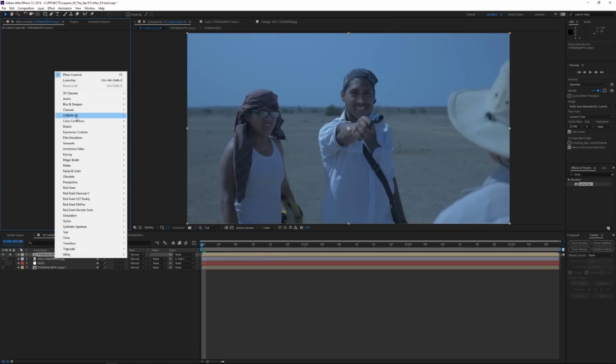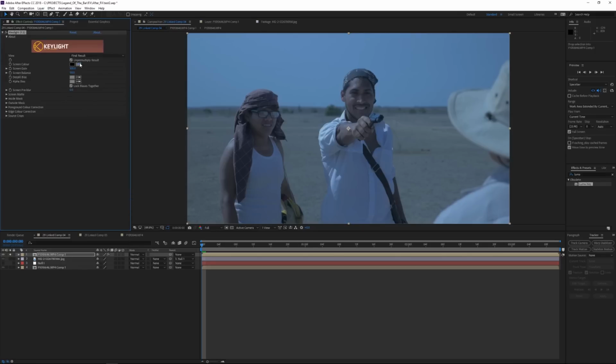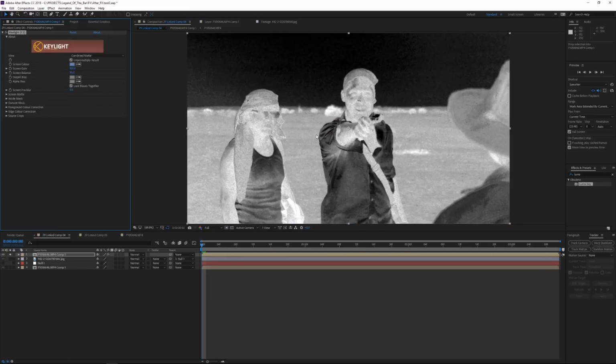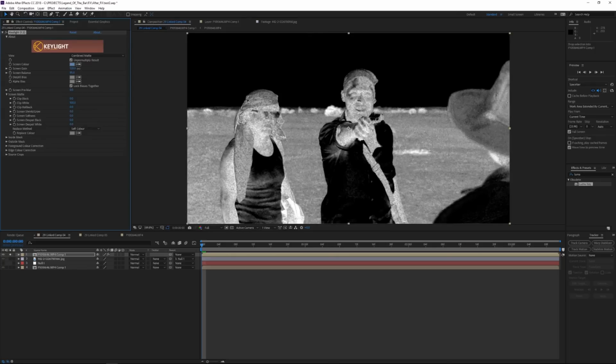So in our effects here, I'm going to right click, go to keying, and I want to key out the sky. So I'll choose Key Light, select the color picker, select our sky. Now in here, I'm going to go to combined matte, so I can see whatever is 100% white is 100% opaque, and black is completely 100% transparent. So I want to play around with these settings. Like I said, I want the sky to be 100% transparent, so it has to be black.